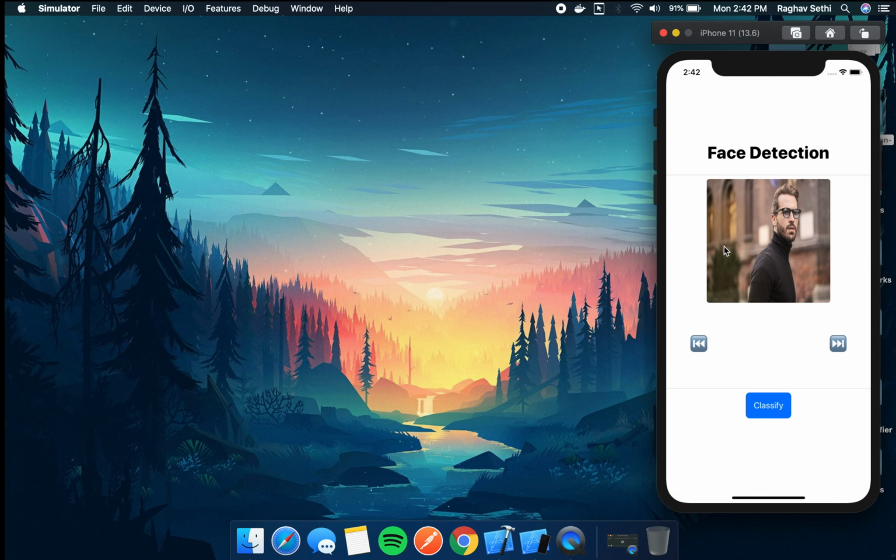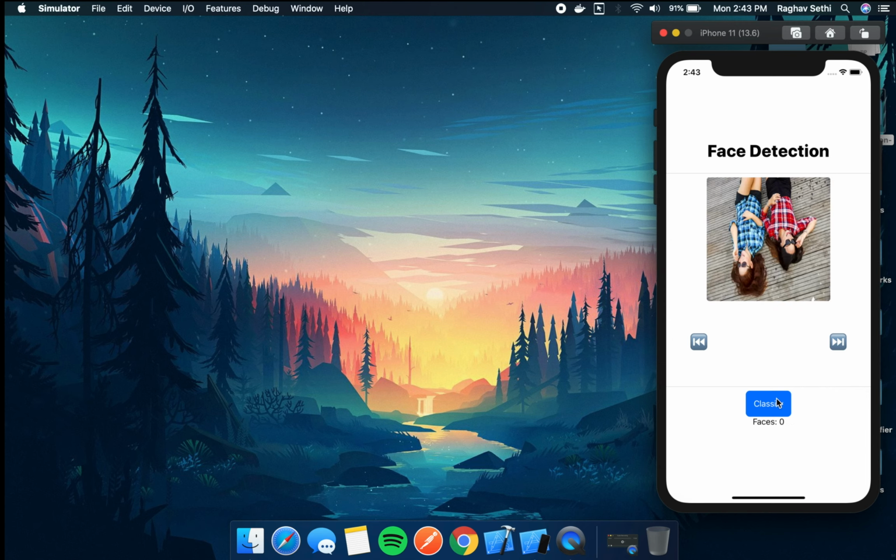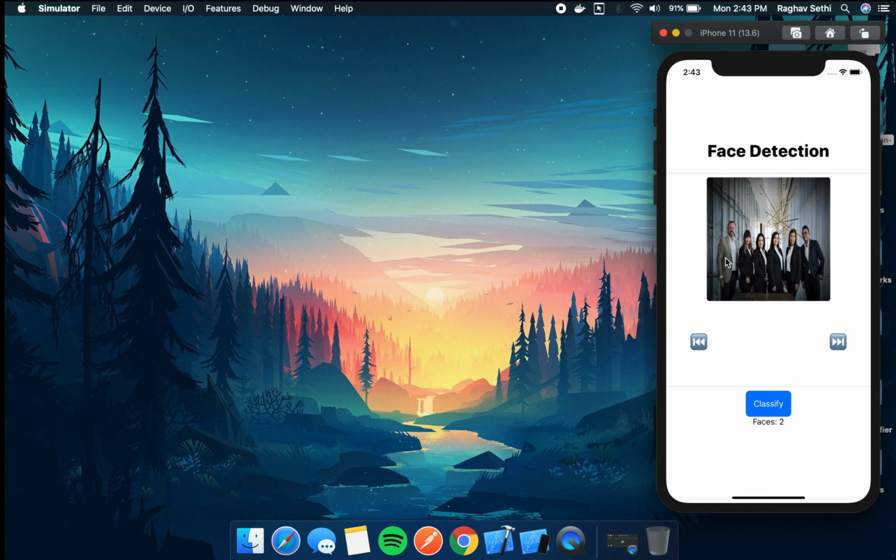In this app there will be an image presented, and there is a next or a previous button, and down here we have a classify button. What this classify button will do is detect the number of faces in the image, and it will give us the result down here in another text element. As you can see, there are no faces here, so this will return 0. Okay, so this is how our app will be working.